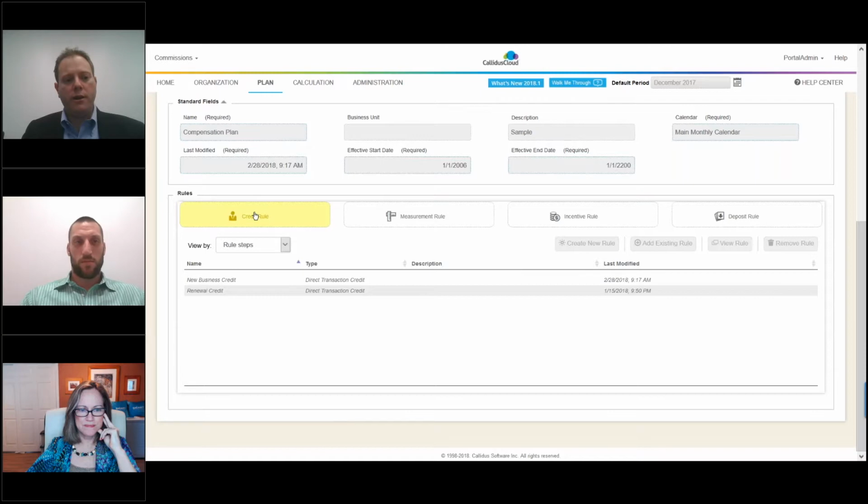So when we talk about our credit rules, the credit rule defines who gets credit for any given event. Our measurements will simply aggregate those credits. Our incentives will pay the payee, and the deposit will generate the actual payment that will send to our payroll.